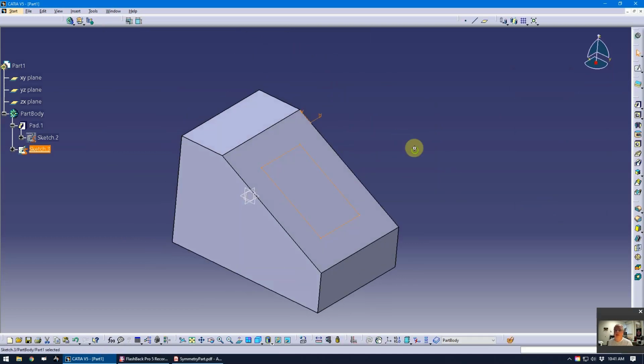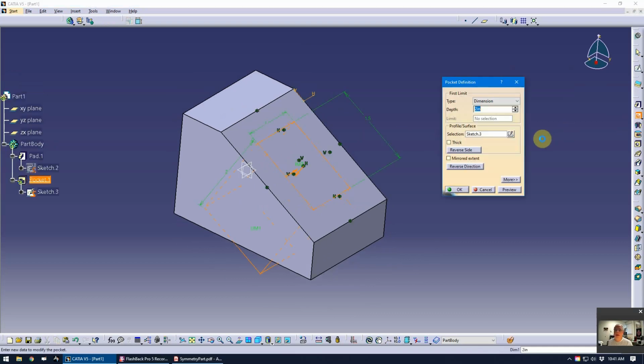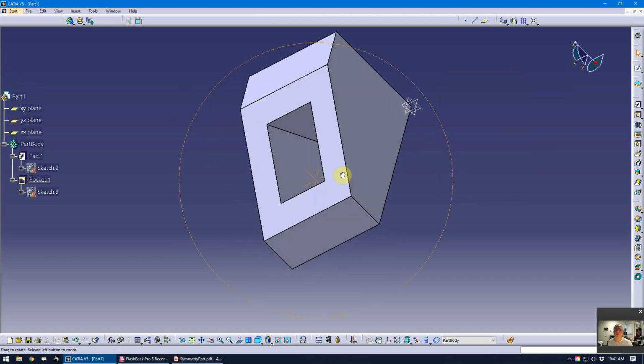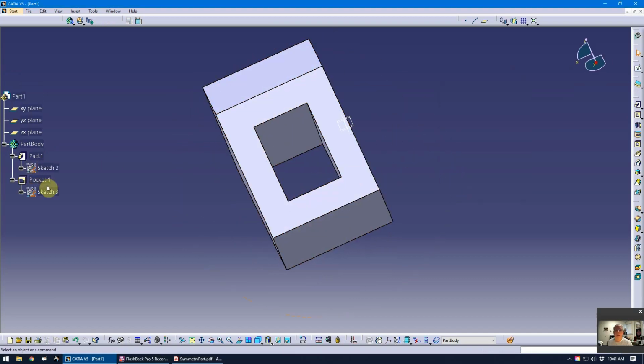I can get out of the sketch. I can do my pad. In this case, it's going to be up to last pad. And there's my finished part. I get two features, a pad and a pocket.